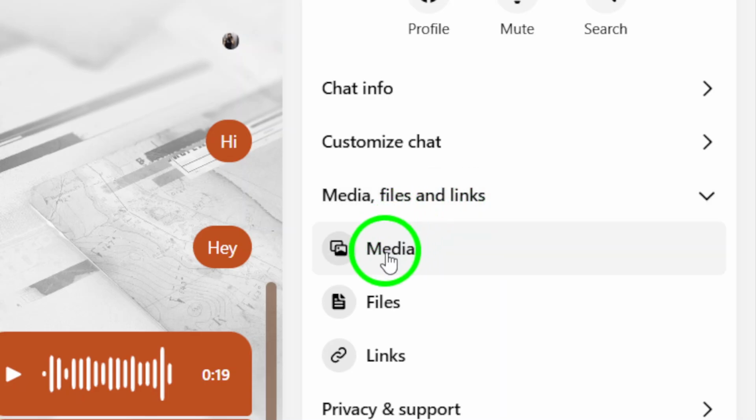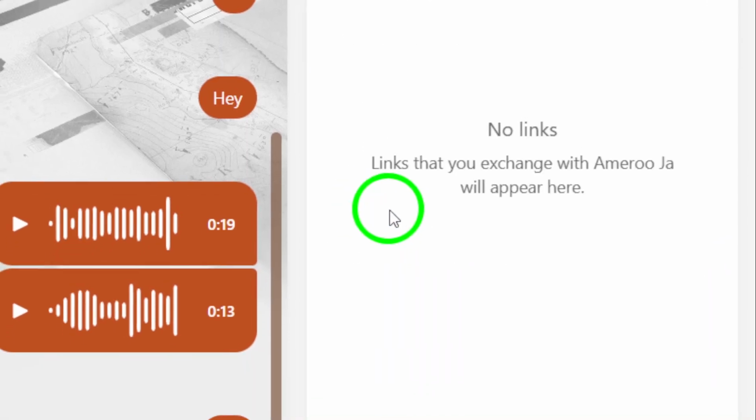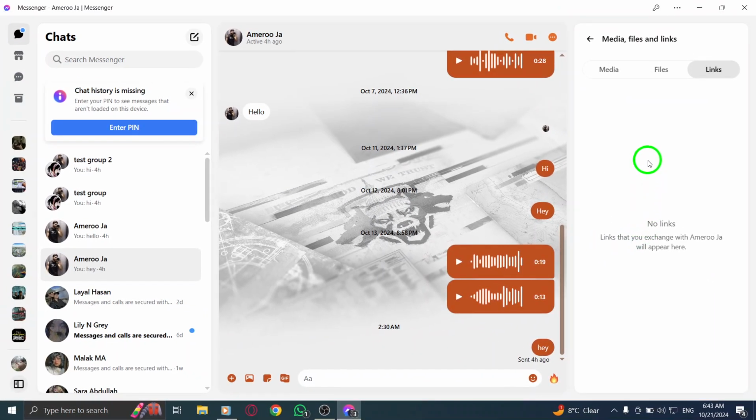Finally, select the Links option to see all the links exchanged in that chat. Here, you can quickly browse through everything that has been shared, making it perfect for revisiting those interesting articles or videos you might want to check out later.